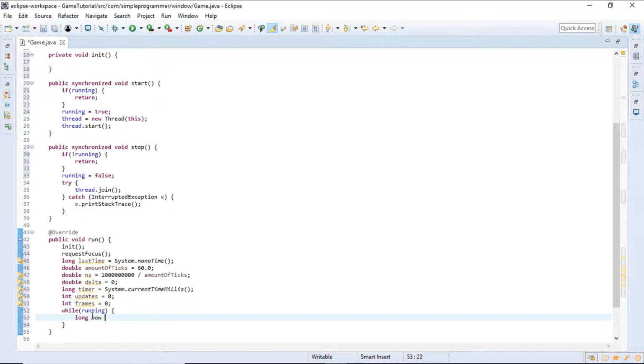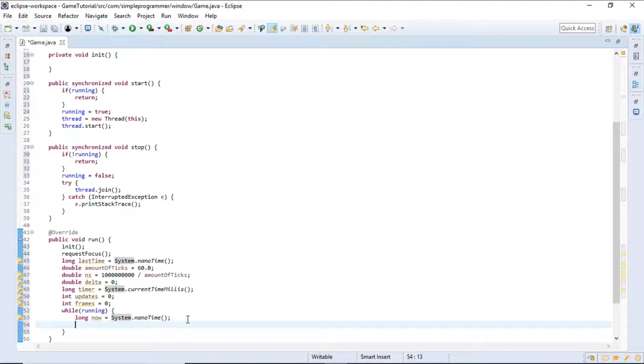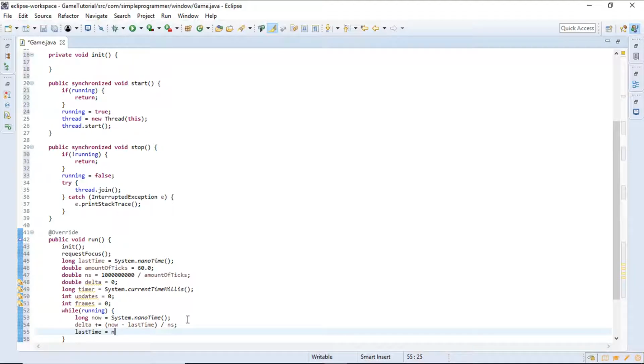We're going to make another long now is equal to System.nanoTime. I spelled system wrong. Oh my god, I can't spell today. Okay, there we go. System.nanoTime. And we're also going to do delta plus equal to now minus our lastTime divided by nanoseconds, ns, and lastTime is equal to now.